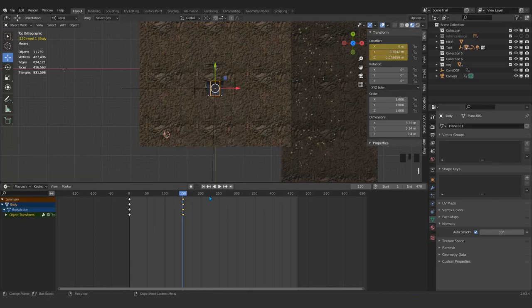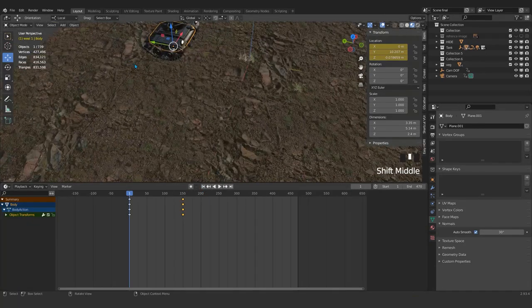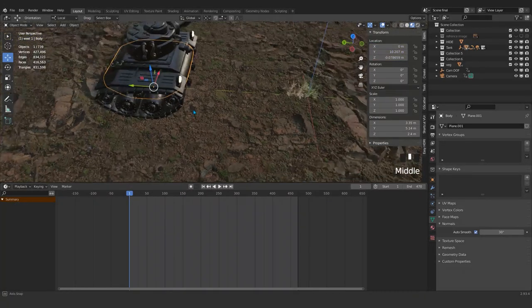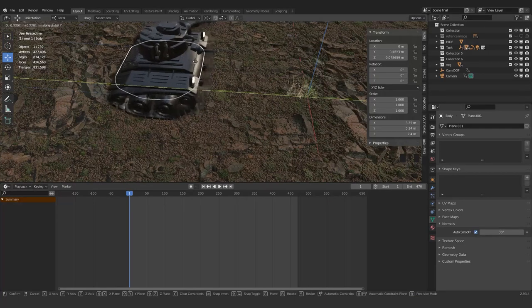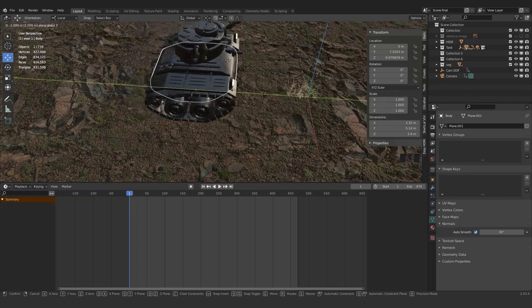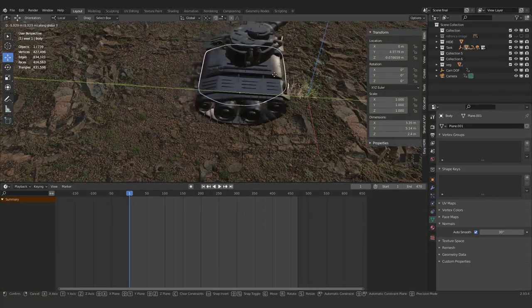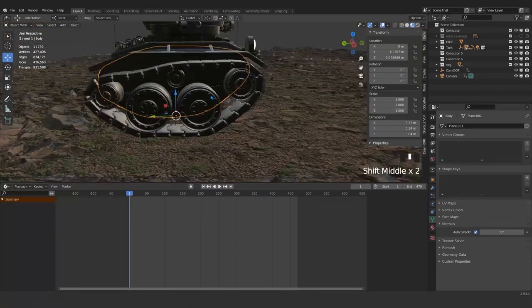Okay, until here, that's enough. So from this point to this point, if we delete all the keyframes and grab the body of the tank with G and Y, you see that the vehicle rotates properly and very clearly. So no issue at all. You see that it sits on the ground perfectly.